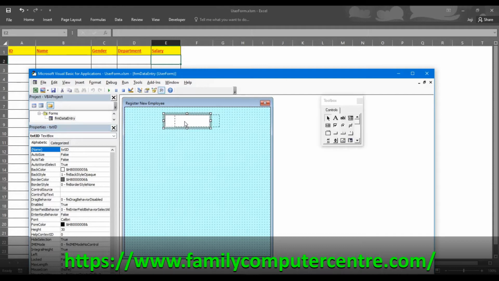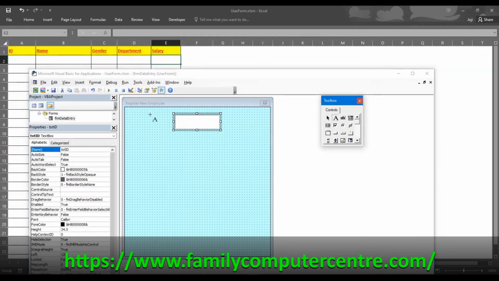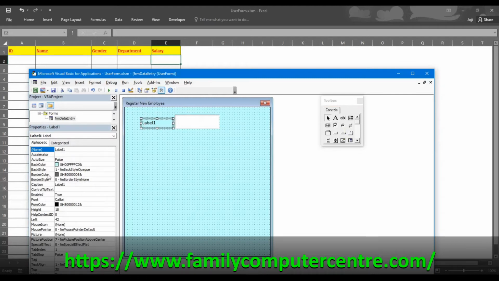In order for the user to understand the purpose of this text box, we need to add a label which helps the user understand that this text box is for entering the ID of the employee. For that I will use something called a label, and I click here and set the caption for the label. I'm giving ID, and I will choose AutoSize true because it will size depending on the content in it.